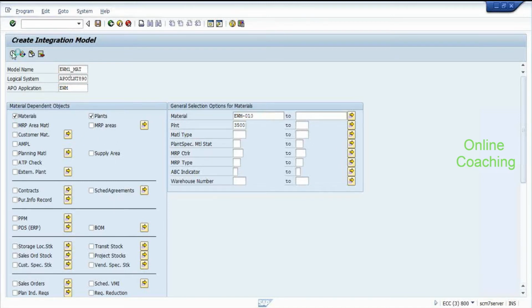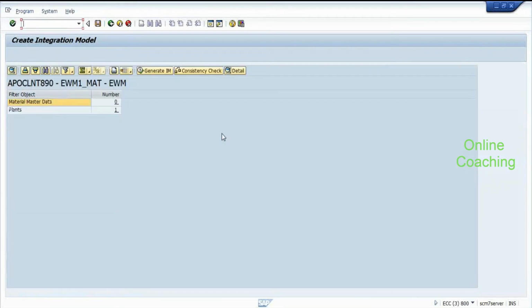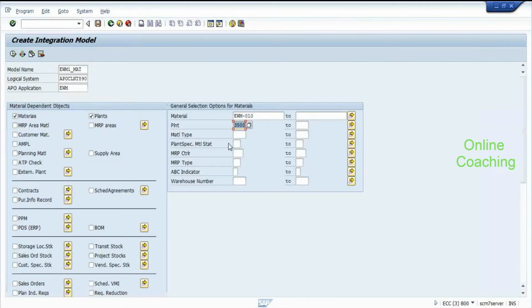Manoj, do we need to give plant always? The reason why I'm giving the plant over here is that, like I told you, there might be cases wherein this product is extended to multiple plants, but you have made changes only to a certain plant, only for that product, only against a certain plant.